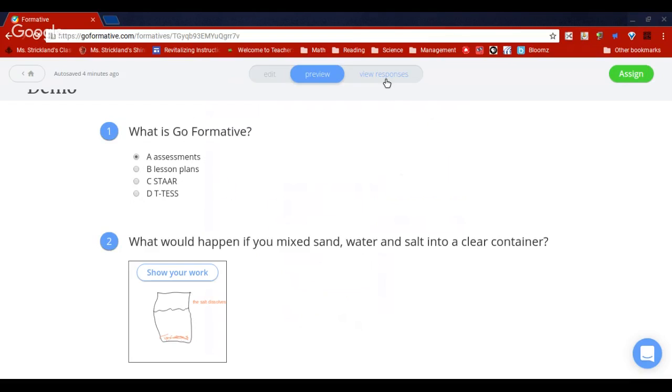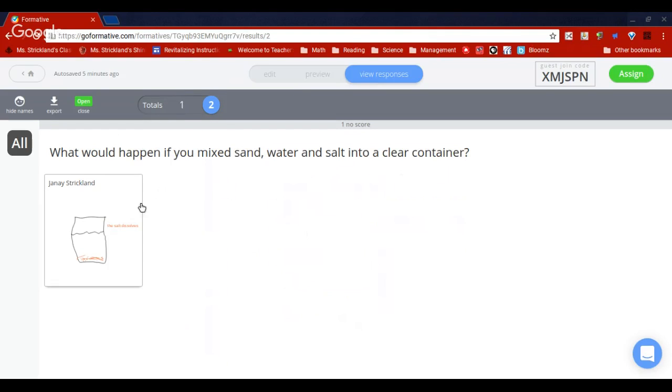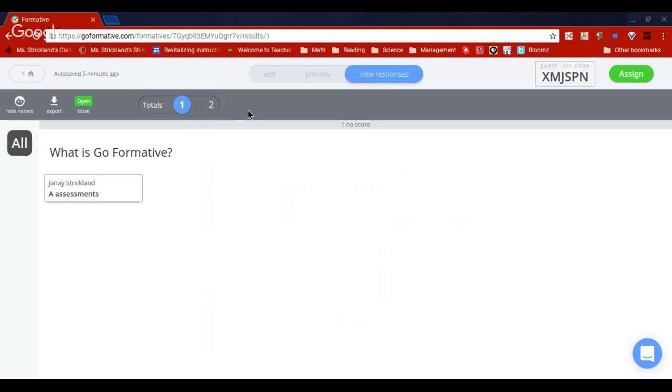Now on your end, when you click view responses, once students have started to respond, you will begin to see. So here's question number 1, and here's question number 2 that I've answered. And what I love about GoFormative is that these responses are instantaneous. You will see them immediately. So if I have someone else who is logged in and then I see that they've answered a question, I'll start to see their answers instantaneously.